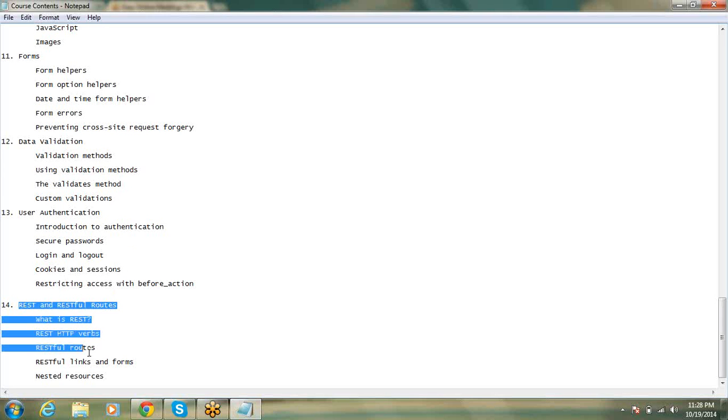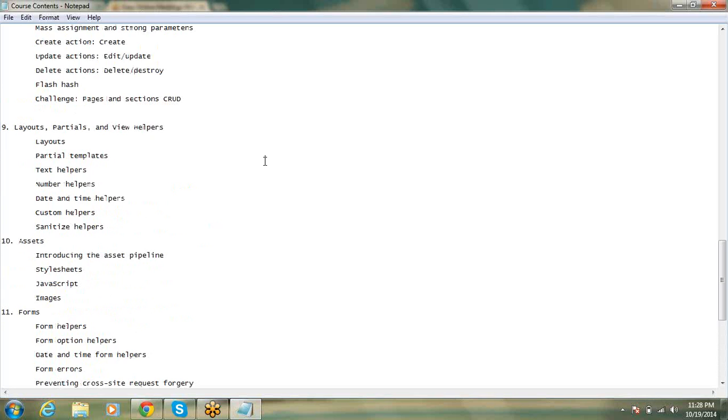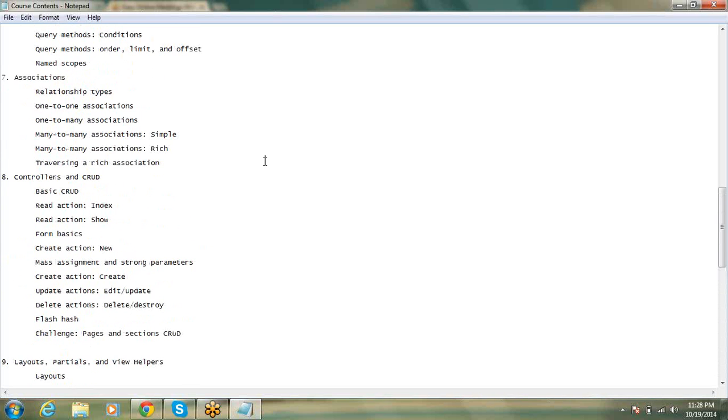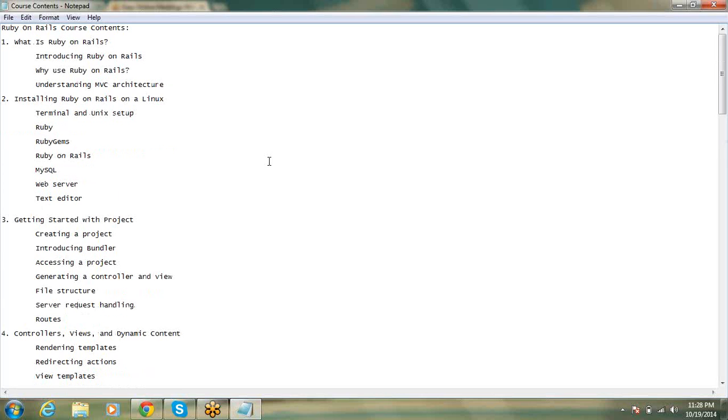Apart from this, I'm also going to cover Ruby, complete Ruby actually, whatever necessary steps are required for Rails. So the Ruby part as well. So this is a very brief introduction about what I'm going to cover in the particular course. Okay. So if you have any doubt in this, then you can ask.